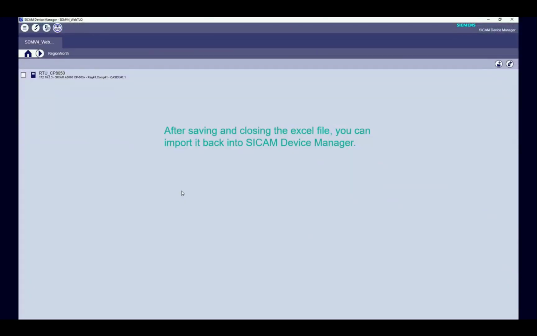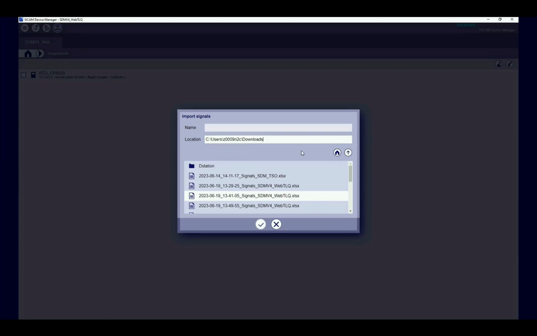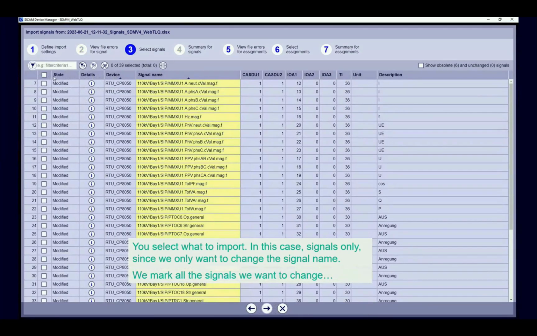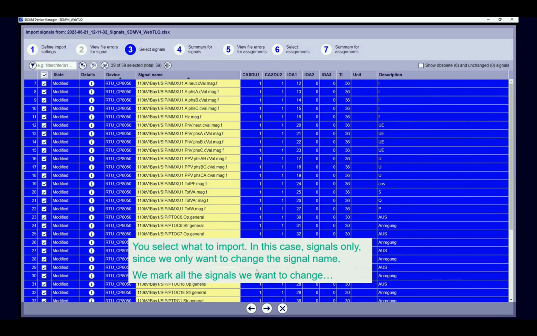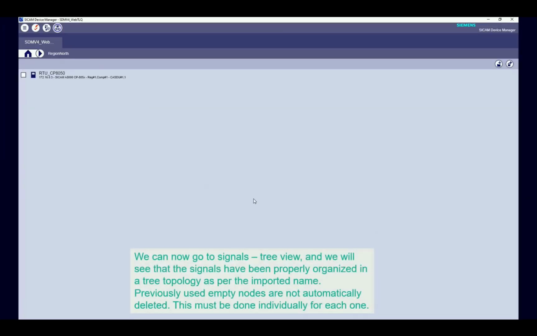And then I have to import it back. So come here, signals, import. Then I select the file. I want to import signals only. And all of these have been detected as modified. So I select them all and confirm.